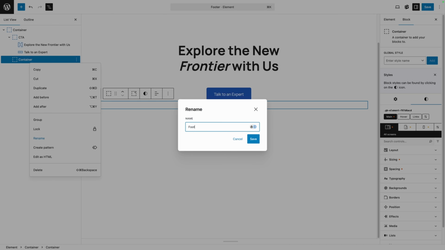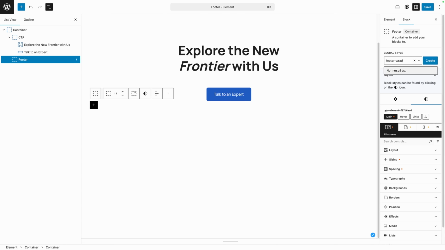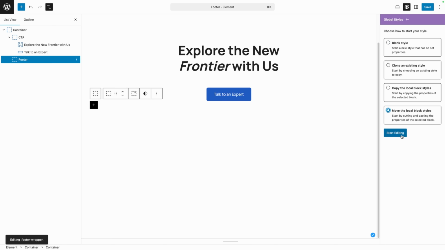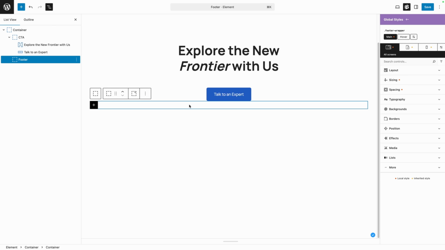Now underneath this, we have our container here for the footer. I'm going to go ahead and rename that. We'll call that footer. And let's give this a class. I'm going to call it footer wrapper. And we'll hit create. And we'll move all those local block styles, which is just that max width in there, to our footer wrapper class.